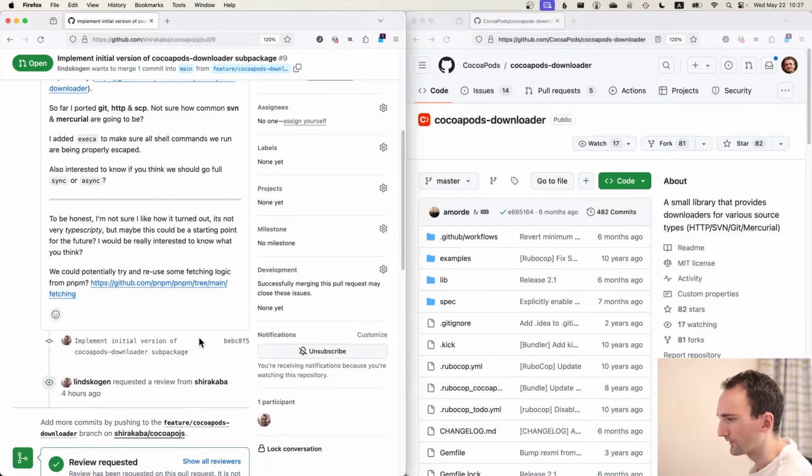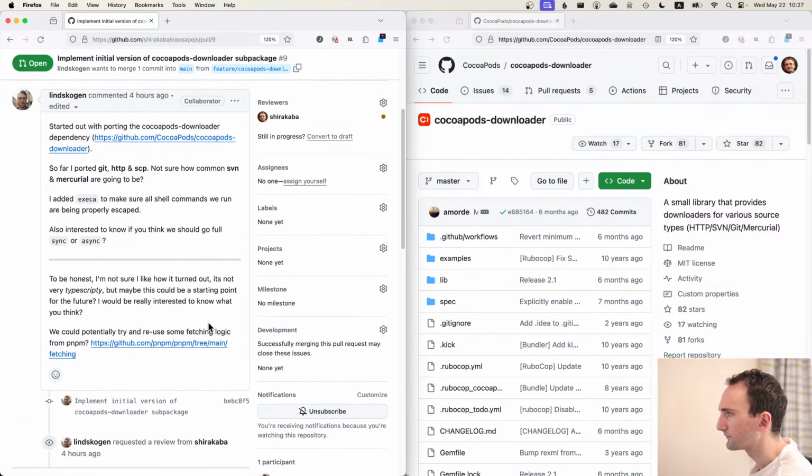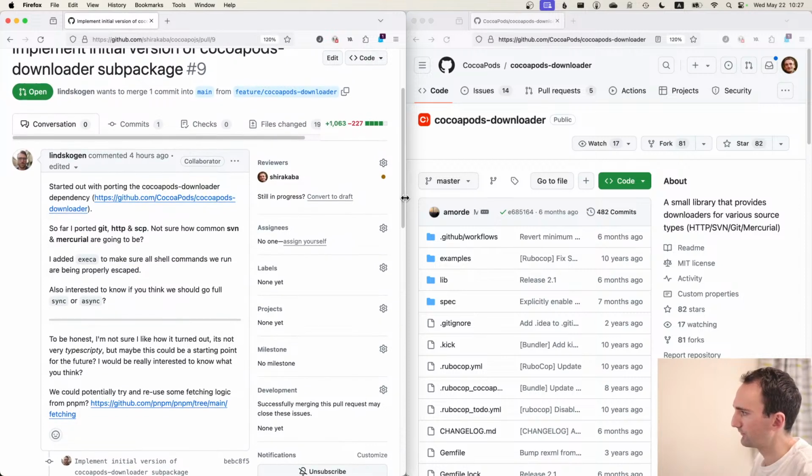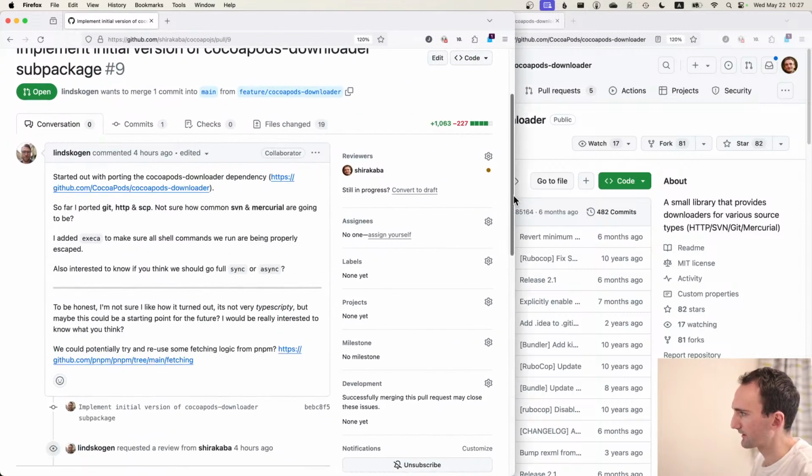Fetching logic, interesting. Okay, we'll have to see what this all entails. Now, I've done downloading in Node.js before, using the HTTP library and that sort of thing. It's something I always have to look up, as the APIs are powerful, but not easy to keep in your head. So yeah, we'll just see what we're dealing with.